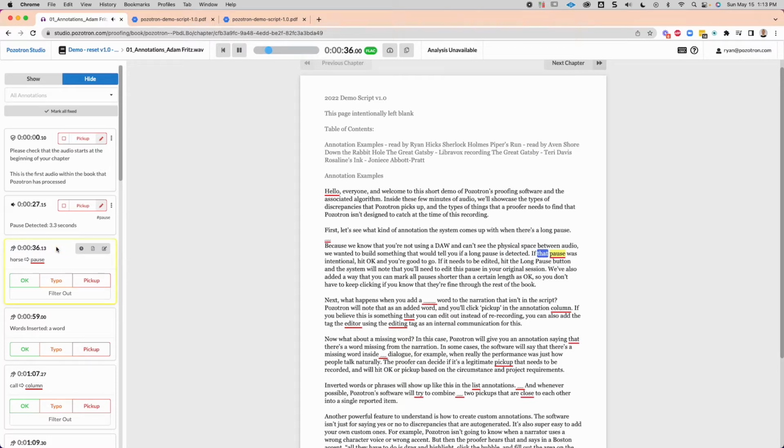Detected. If that pause was intentional, I can definitely tell he's saying pause, right? Pozotron hears horse. So this is okay. This is not, it's just an analysis glitch. This is a false positive. And it's saying, listen to this. Pozotron hears horse. It's supposed to be pause, but it's very obvious that Adam is actually saying pause. So that's when you hit okay.